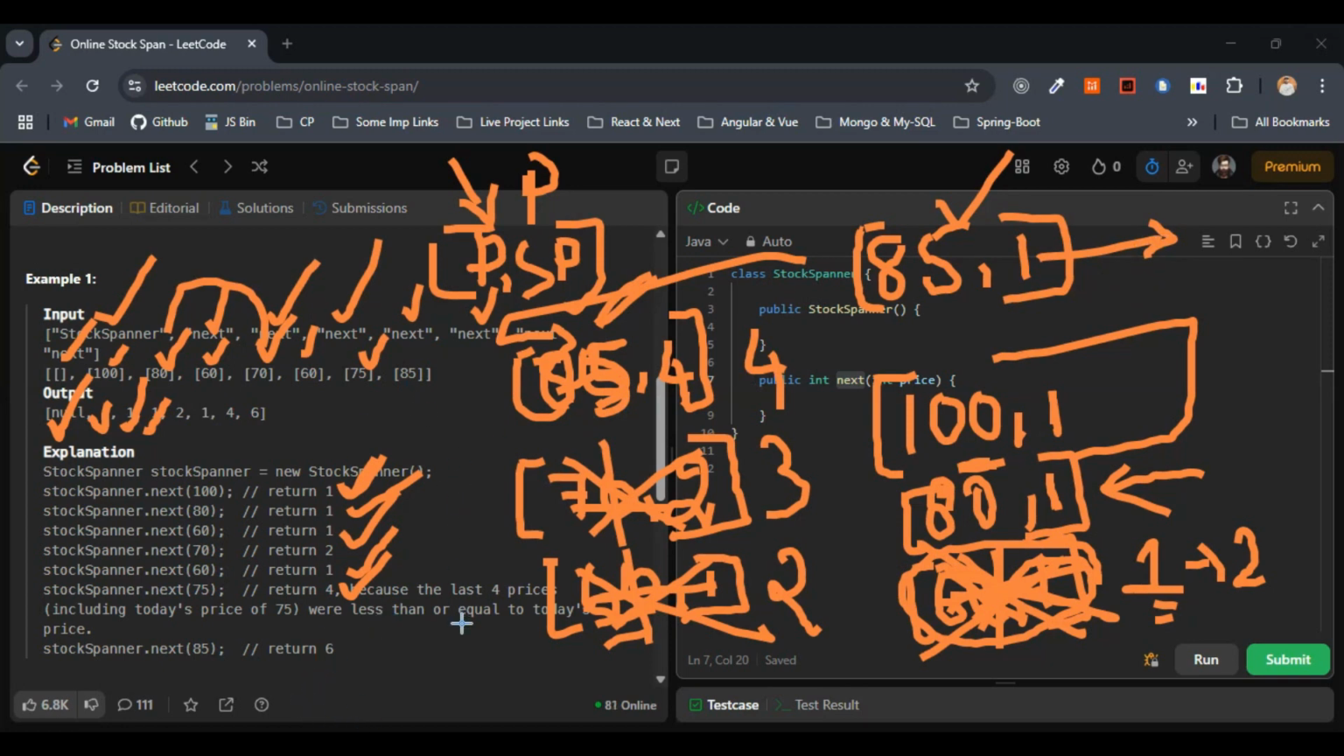So why are we returning 1 here? Just give me a second. So yeah, here I got confused, sorry. Basically what happens here is we need to empty the stack. So we'll compare the last one, 85 comma 1, with 75 comma 4.